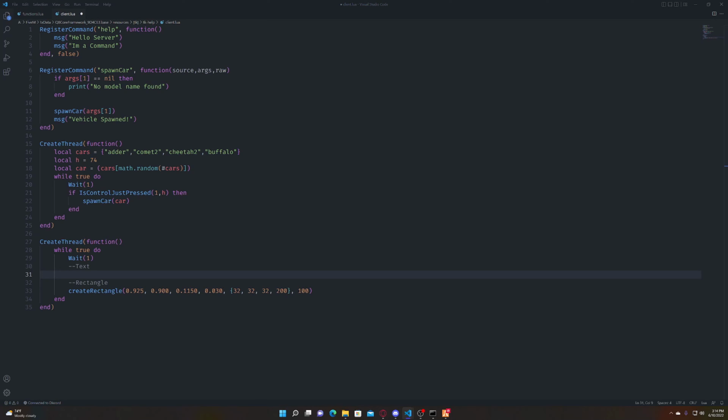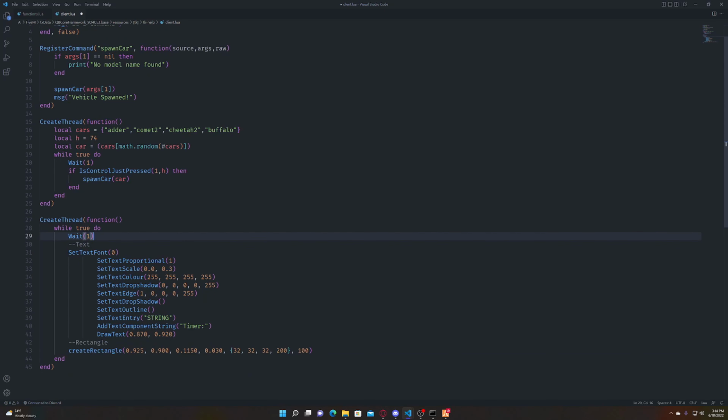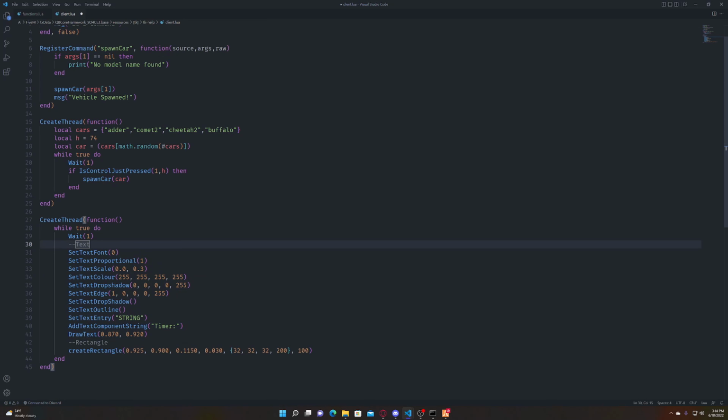I'm going to grab, I think that's everything I need there. Text, there's just a lot that goes into it, so just bear with me here. Okay, so first one is to set the text font. You can mess around with this as much as you want. I don't remember exactly how many fonts there are, so you'll just have to mess around with it until it stops changing.